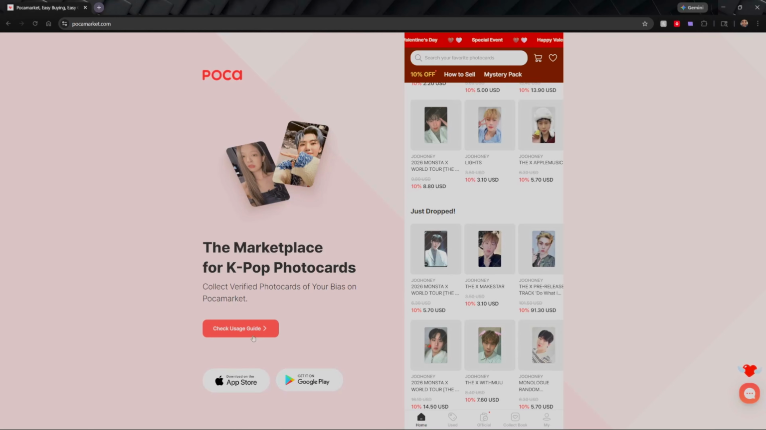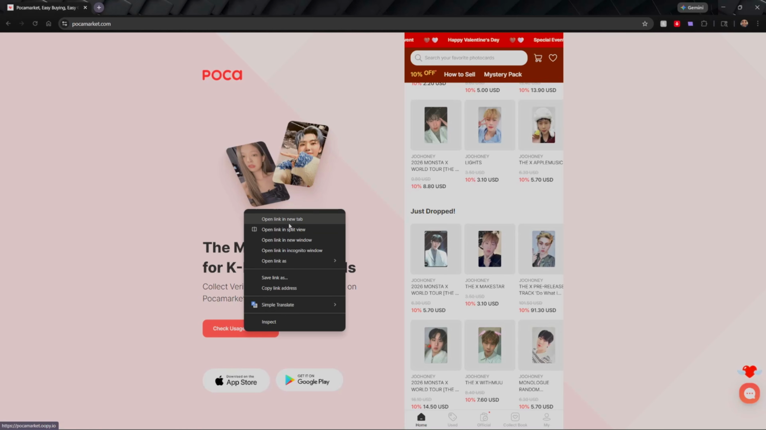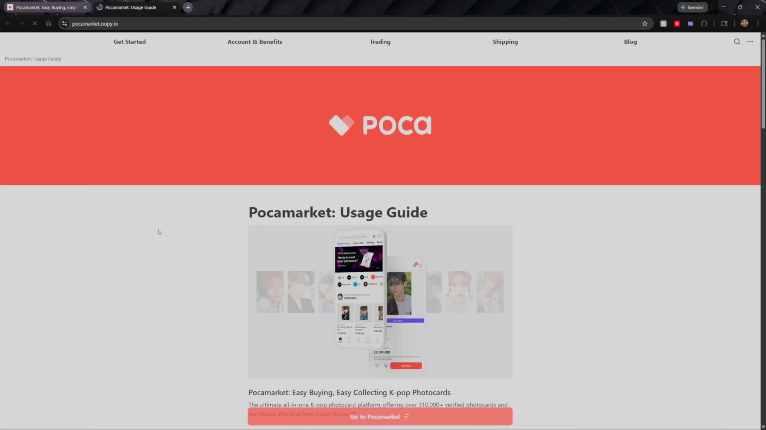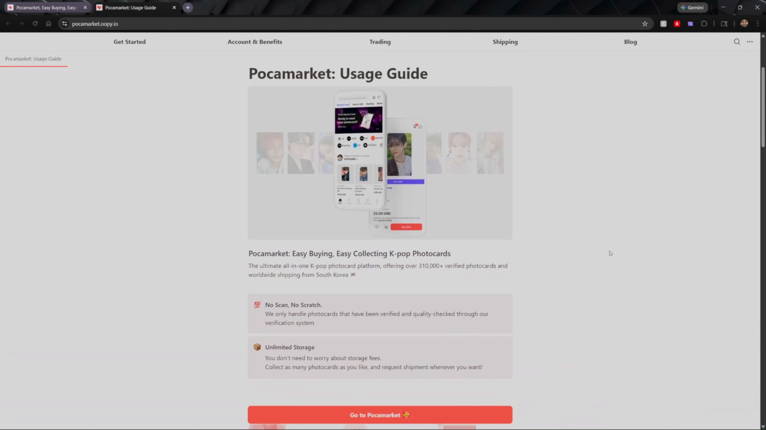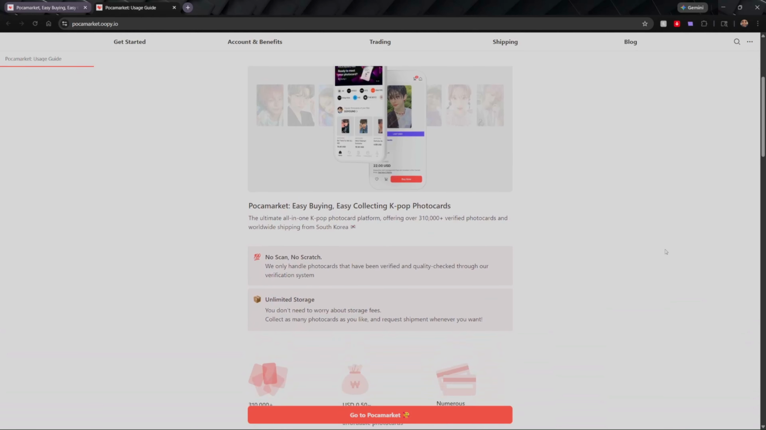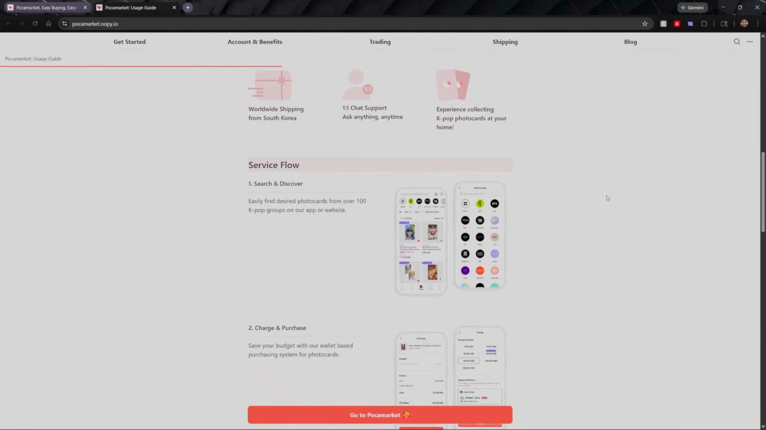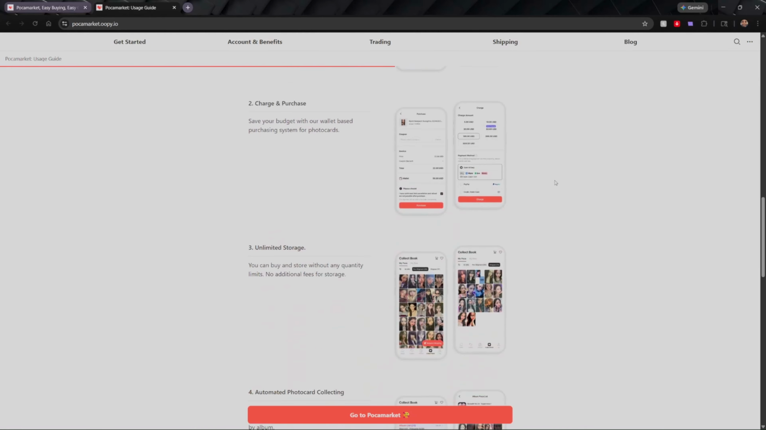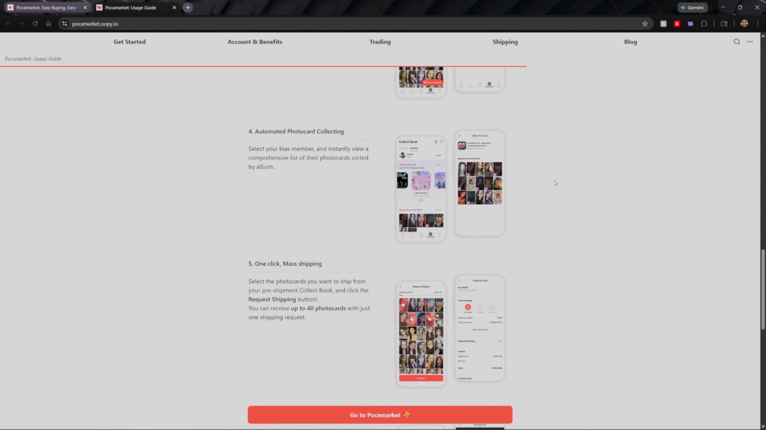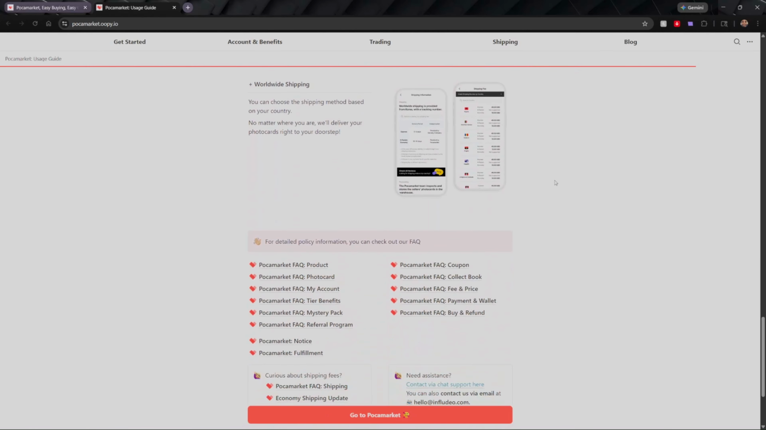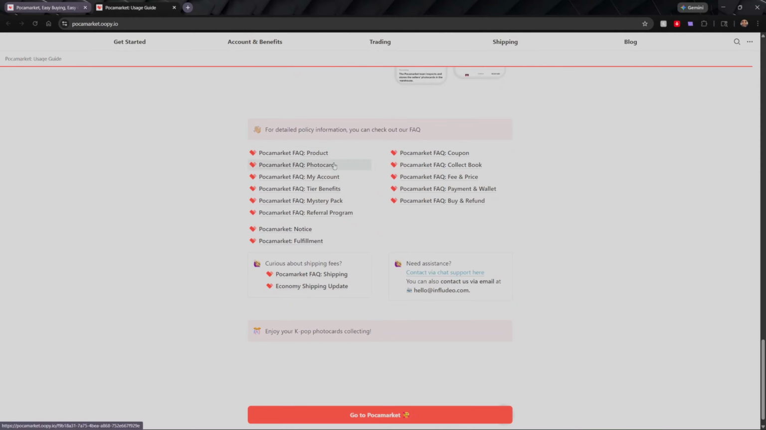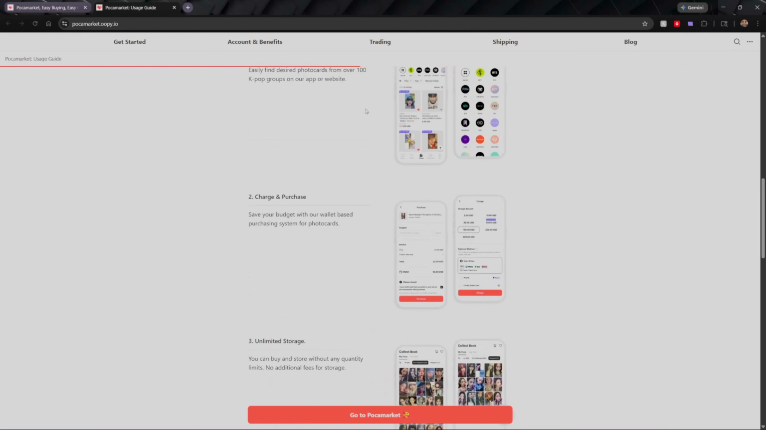So we have our check usage guide, which I'm going to open up in a new window. That basically gives you an overview of what goes on in the Pocamarket. It explains the type of photocards, the payment methods, how to work the site, basically everything that we're about to go over in this video. And then you have your FAQ broken down into different subject matters as well.